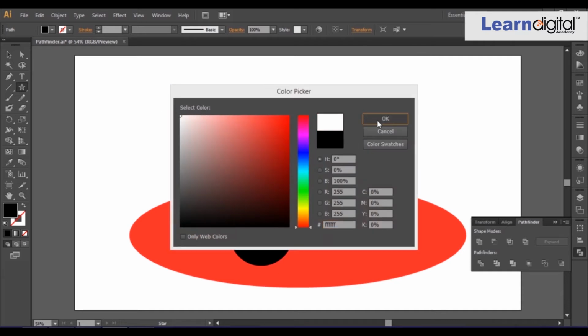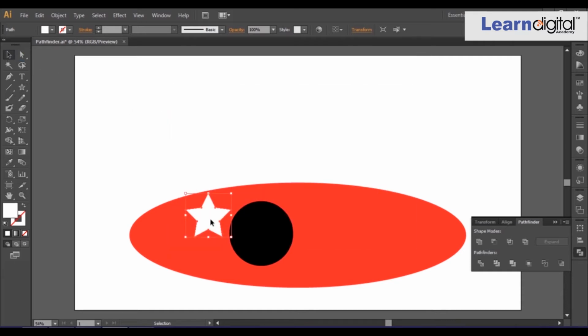So just follow the process as shown above. You can play and create your own shapes using Pathfinder also.